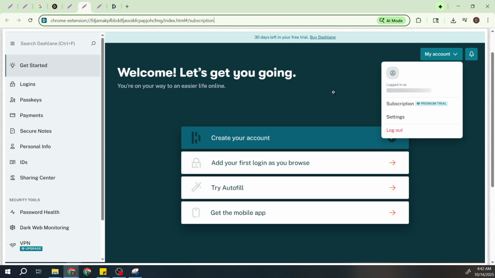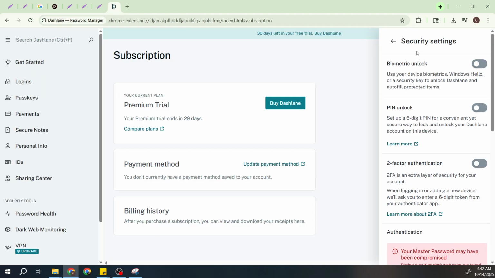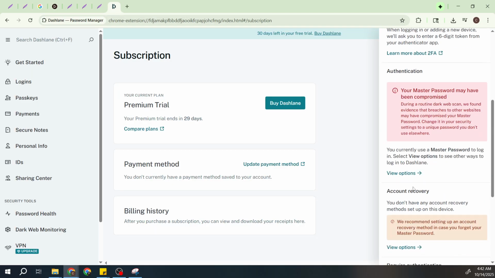Within the Settings menu, look for a section called Authentication. Under that heading, there will be an option labeled View Options. Click on View Options, and then you'll see the choice to change master password. Click on this option to begin the process of updating your master password.